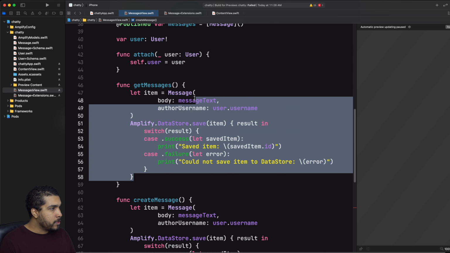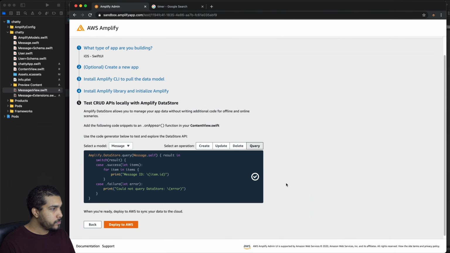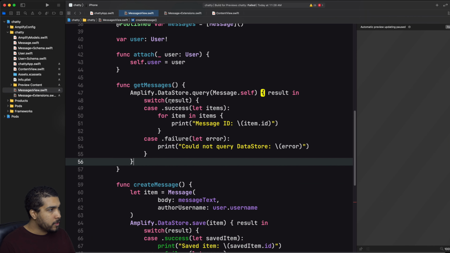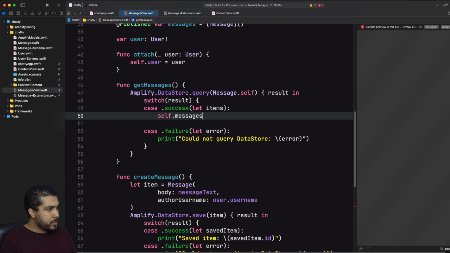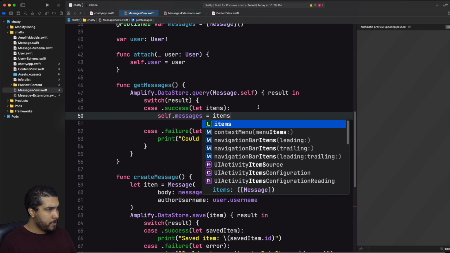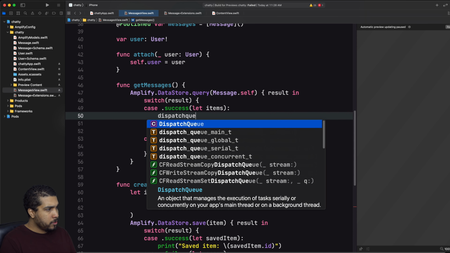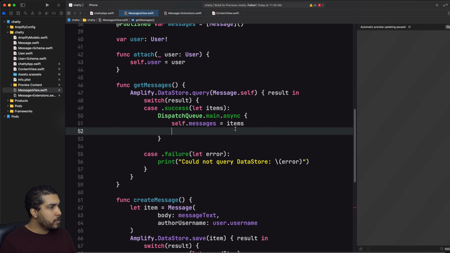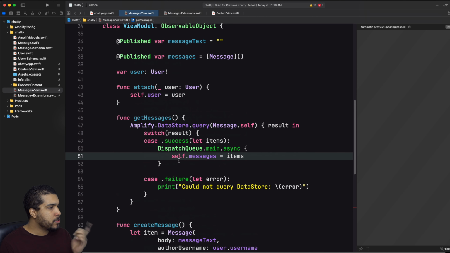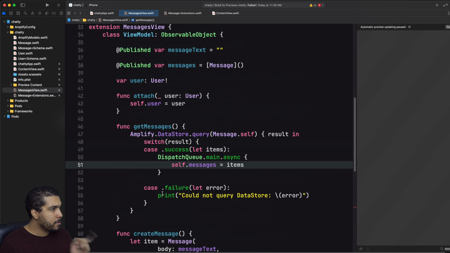All right, so we don't need this. What we need is the query. Like this. All right, so then we have items. self.messages is equal to items, like that. DispatchQueue.main.async, like that. All right, so when we get the messages, we're populating that. When we create a message, we are using the username. That looks good.